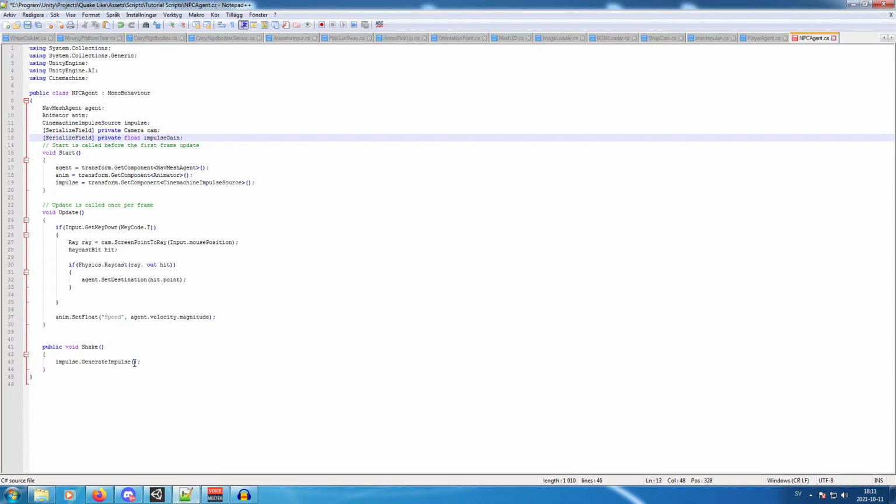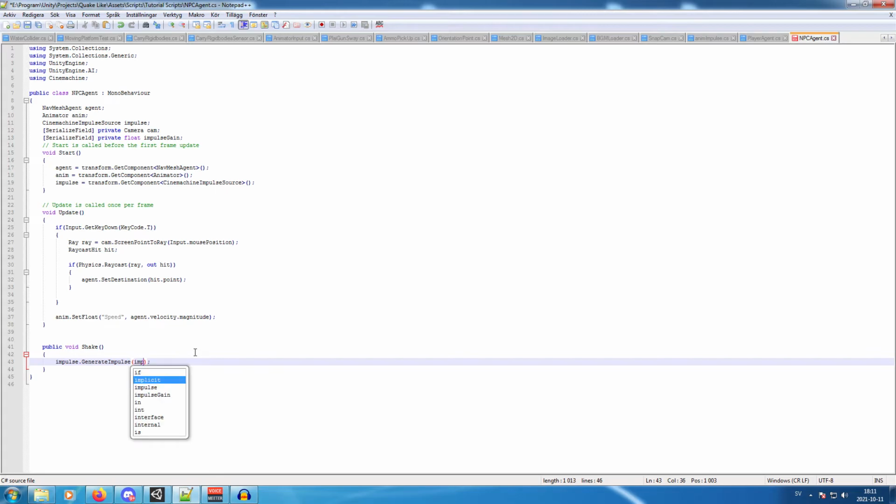So what we'll do is set impulse gain, and we'll take times agent.velocity.magnitude. This means that the impulse will scale with the velocity of the agent, just like the animations do. So if it is early in the blend tree, maybe it takes a while for your NPC to speed up to full speed. It won't be the full impulse at that point.